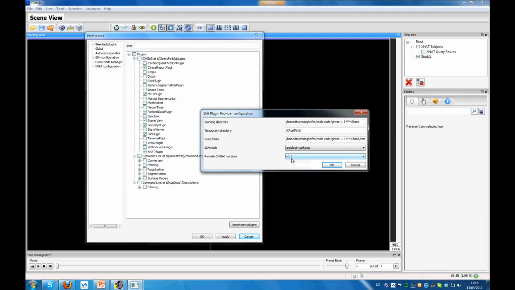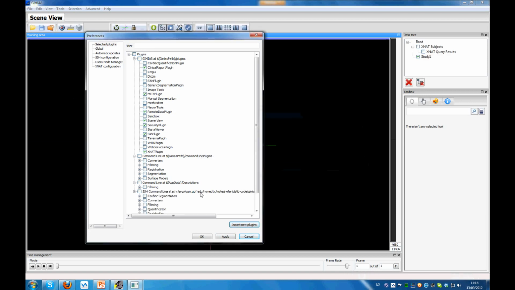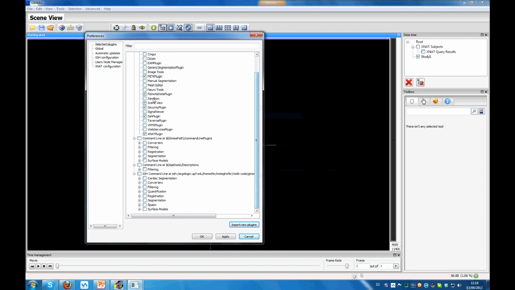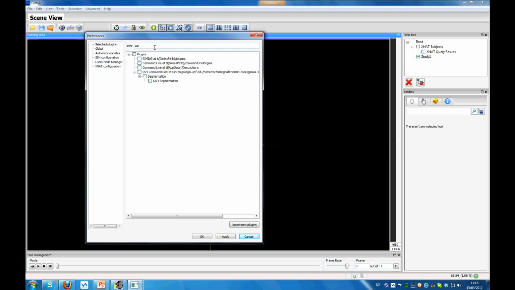So we select 1.5, click OK, and now you can see that here in the available plugins there is a new group of plugins. It's called SSH command line, and it says what is the name of the server and the folder. And now we will look for GAR segmentation. So in the filter field we put the word GAR, and we select GAR segmentation. You can see that this plugin is using the SSH protocol. We click OK.